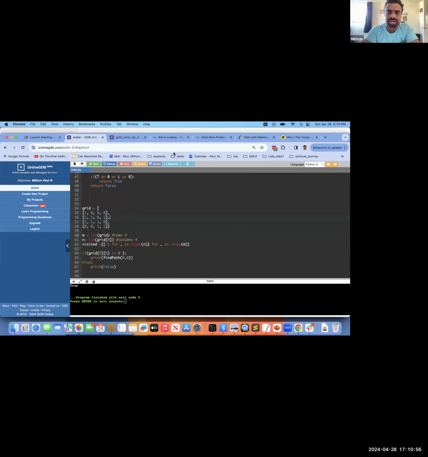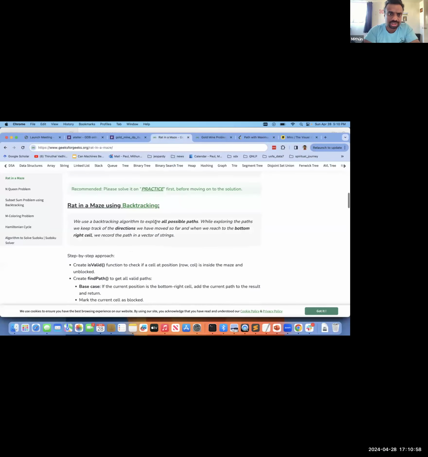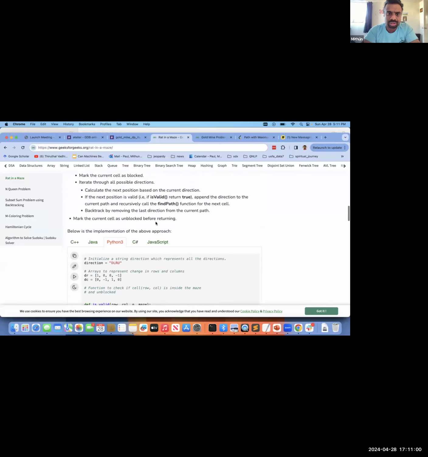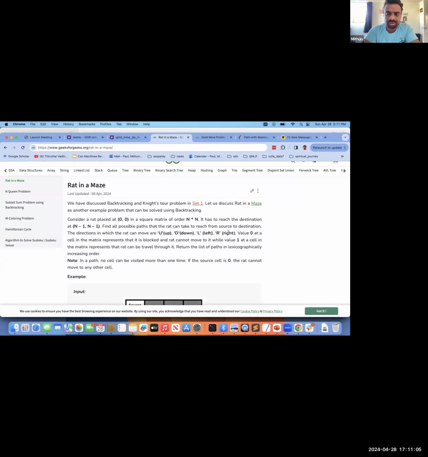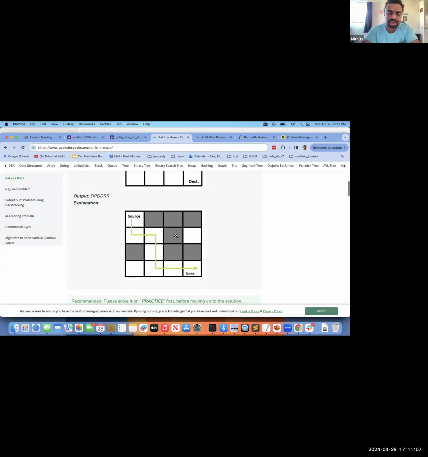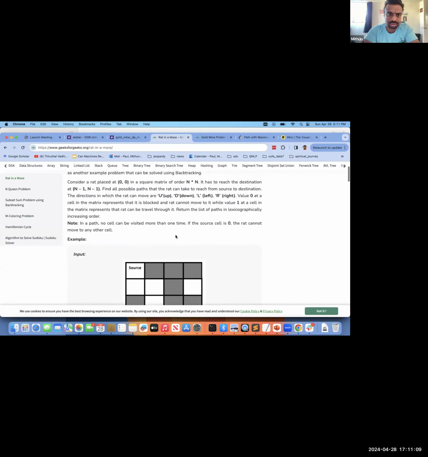So let's now go to the actual question. The question is, rat in a maze using backtracking. Up, down, left, right. They call it up, down, left, right. And they want us to print also, right? Not in a path.